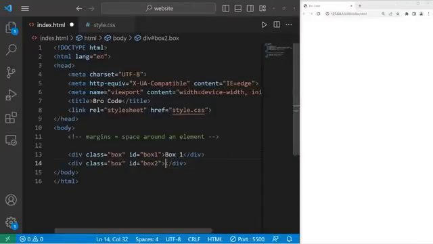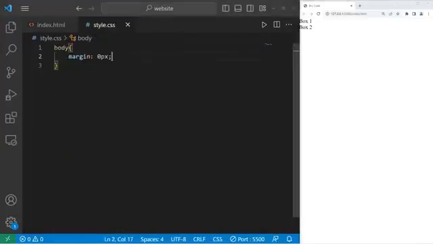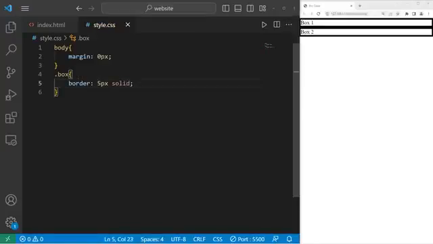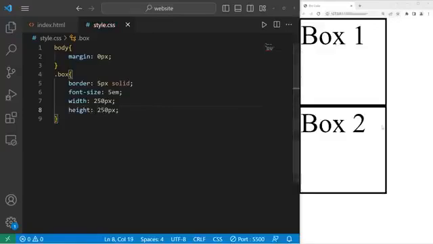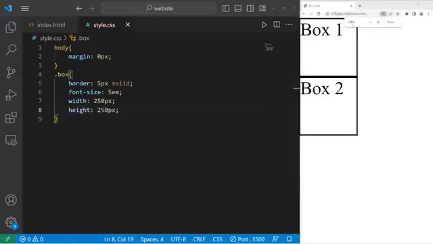Box1, box2. All right, now let's style these boxes. So after our body element, let's select the box class. Anything that's a box, let's add a border. 5 pixels solid is fine. I'll change the font size to be 5em. Width to 50 pixels. Height to 50 pixels. And I'm just gonna zoom out a little bit until our view is at 100%.